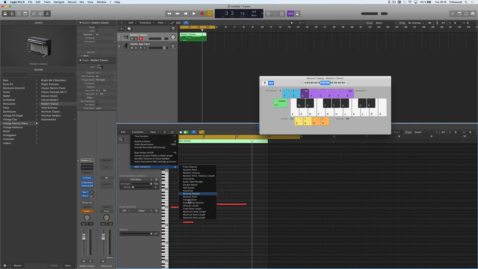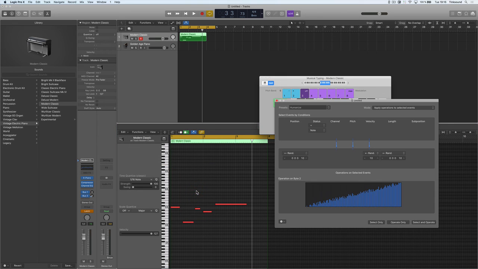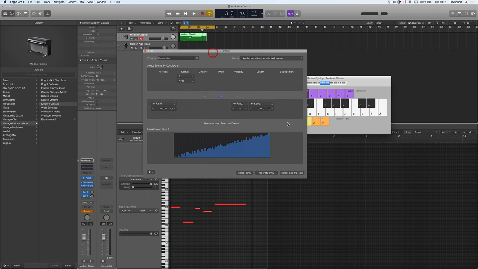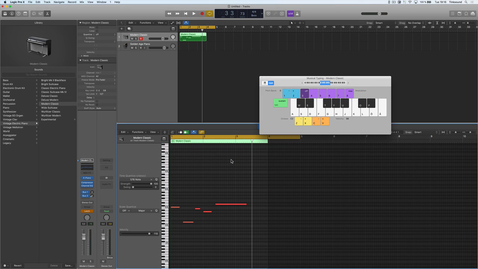Logic is pretty unique with this kind of thing in the MIDI section. So you can humanize, for instance, like that. These notes will be played with slightly different velocities now, so they can be more like a human would play that, you know. So yeah, there are a lot of different MIDI functions that you can play around with here.